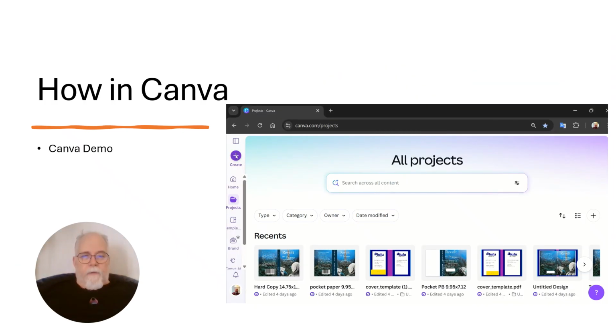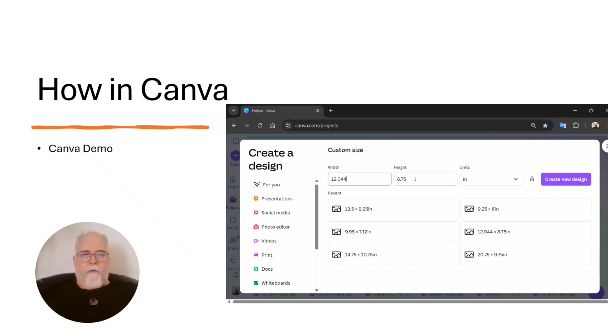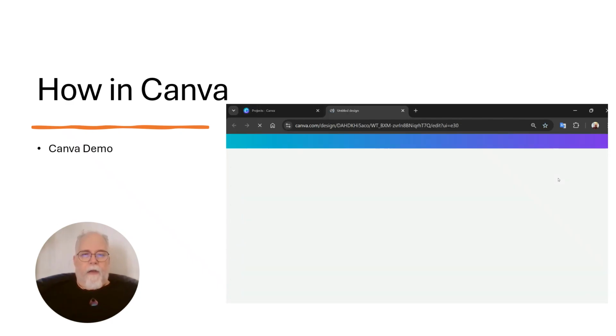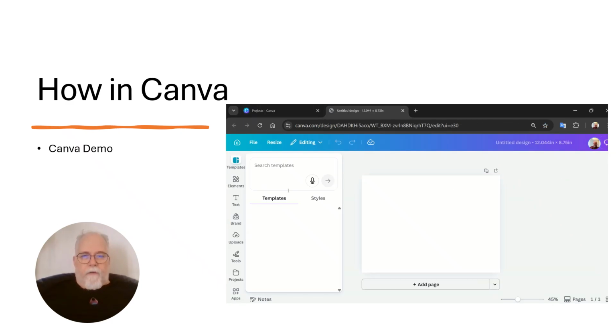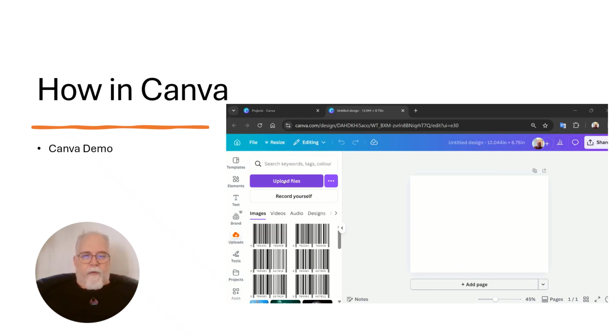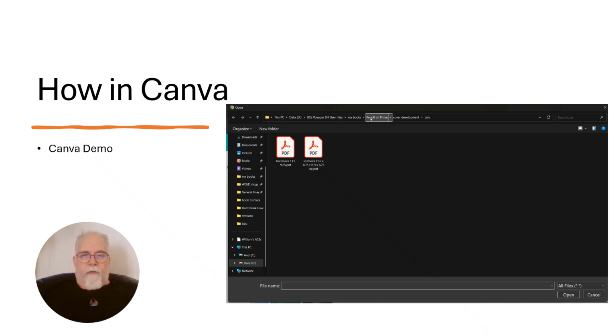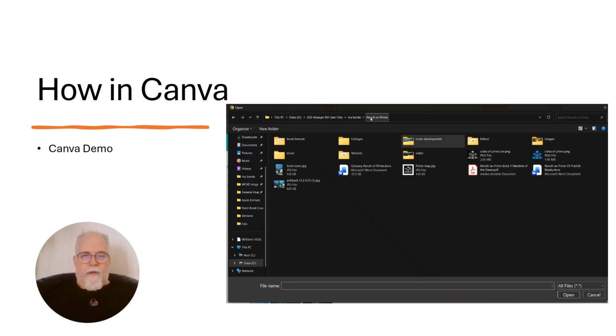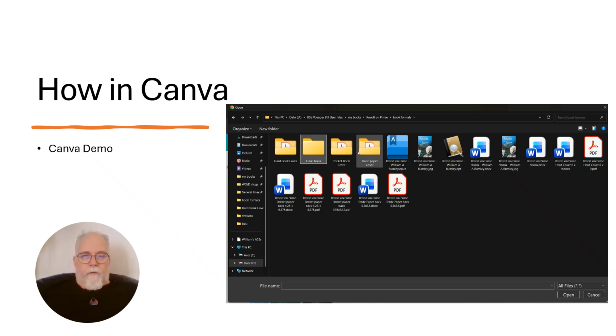So this is Canva, and the video next to me is going to play and show you that I'm building the image. And here you see I've built the image to the specifications. I need to get my template. So I grab my template out of my computer. It's a PDF file. Now you see where I store all my files.